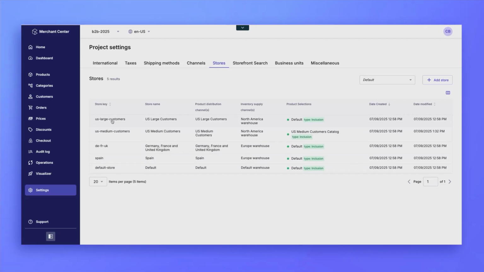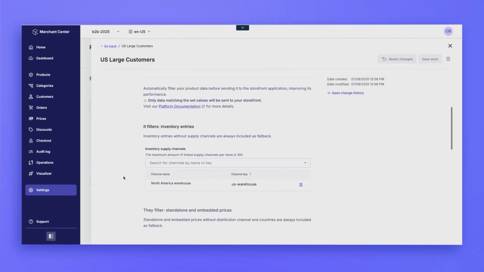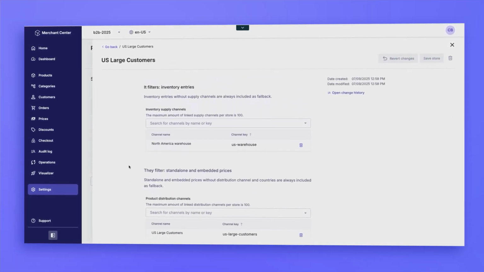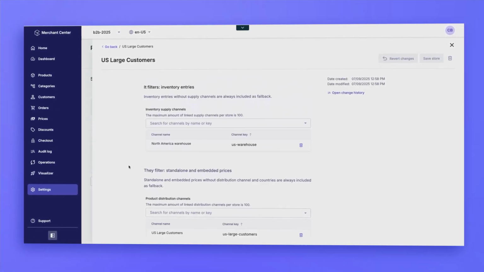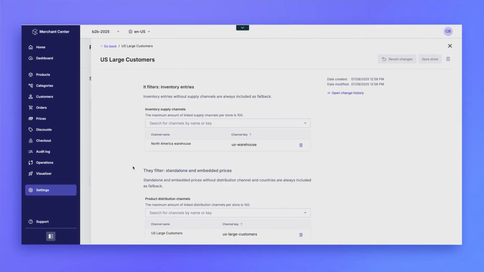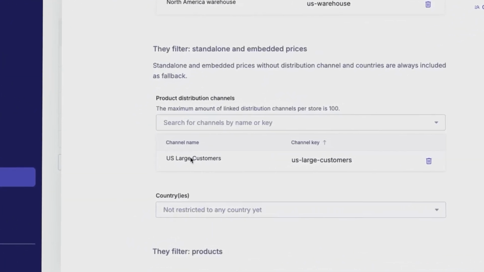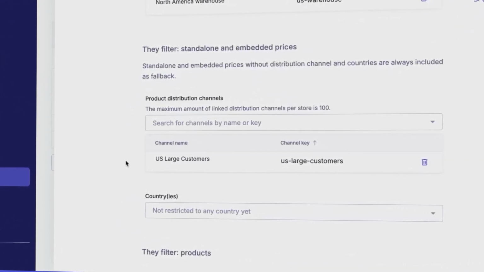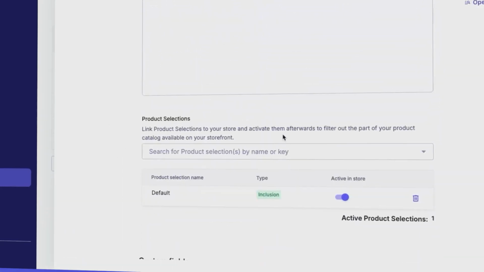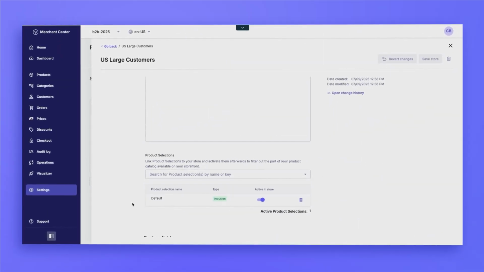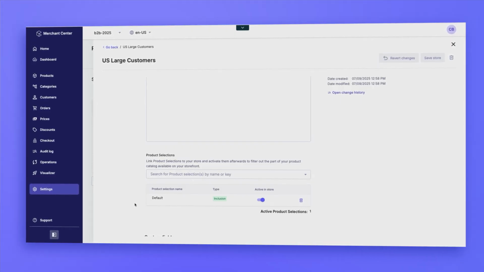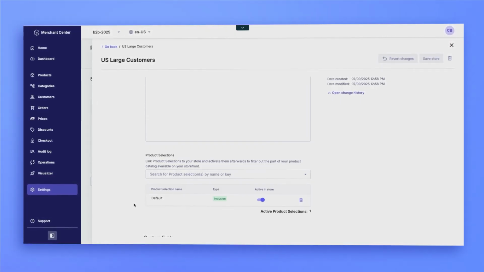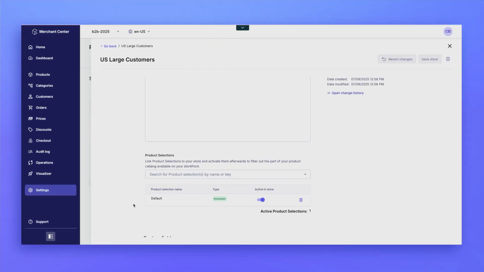Let's take a look at all the different values that a store represents. So a store represents inventory supply channels. So a specific inventory may be made available to your large customers that other customers don't have access to. Pricing information. So a large customer might have access to preferential pricing. And product selections. A product selection represents the subset of the master catalog that is available to this customer group. A particular business unit might have access to purchase a wider selection of products or a different selection of products than customers accessing different stores.